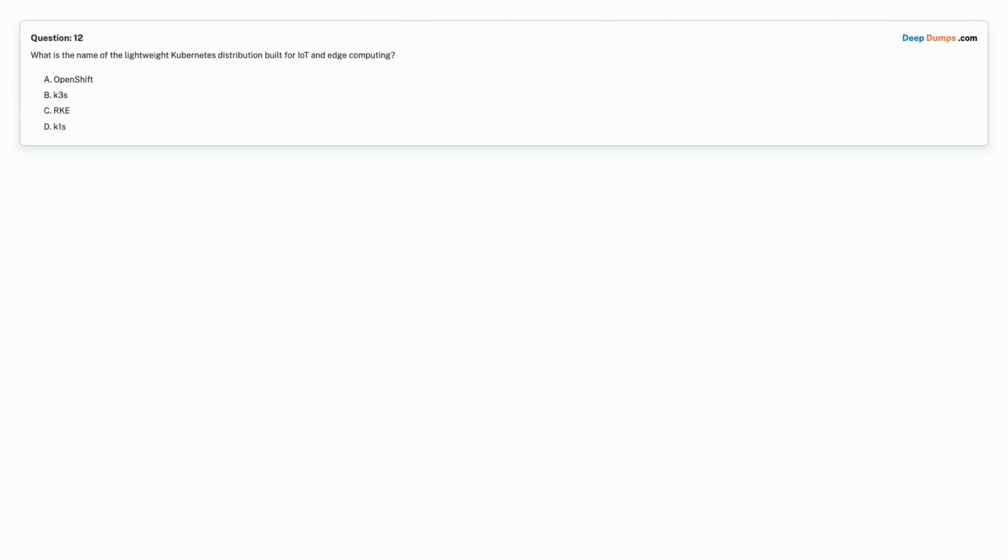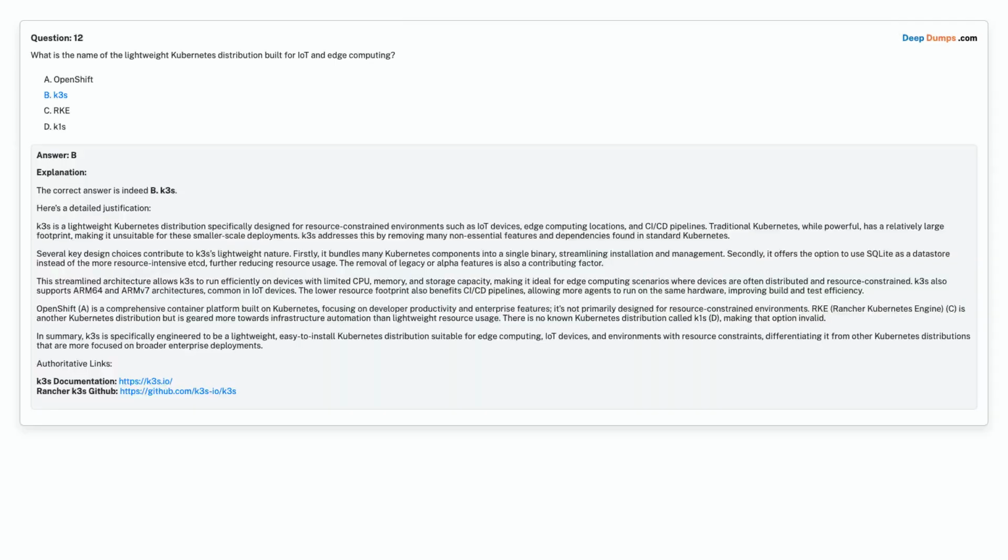Question 12. What is the name of the lightweight Kubernetes distribution built for IoT and edge computing? Option A. OpenShift. Option B. K3s. Option C. RKE. Option D. K1s. Choose the correct answer. Correct answer is Option B. K3s.